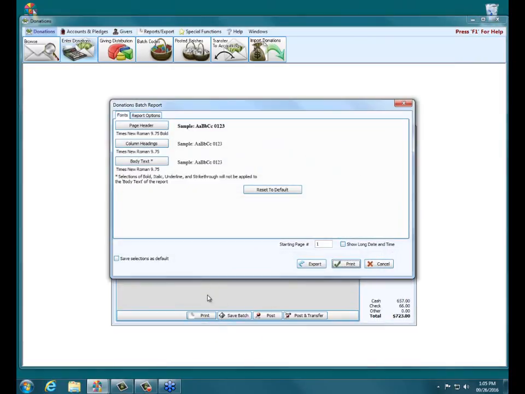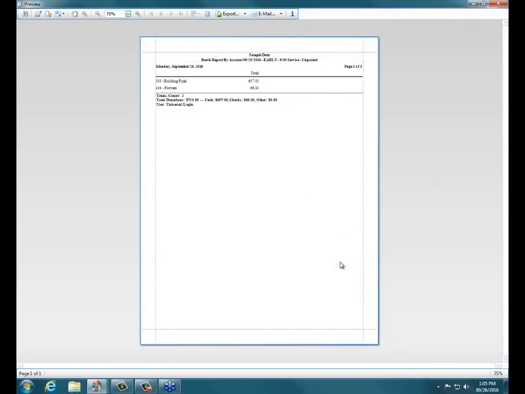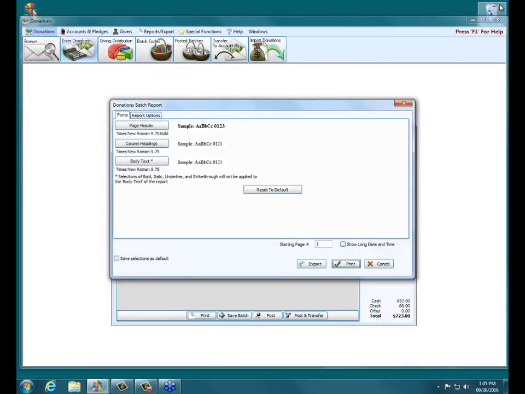Click print, hide detail. I'll click the print button. And then this just gives you the account and the total for each account that was given to in this particular batch.